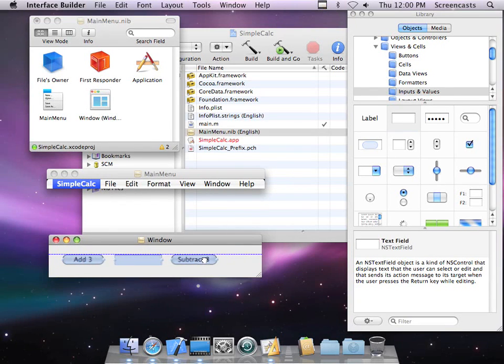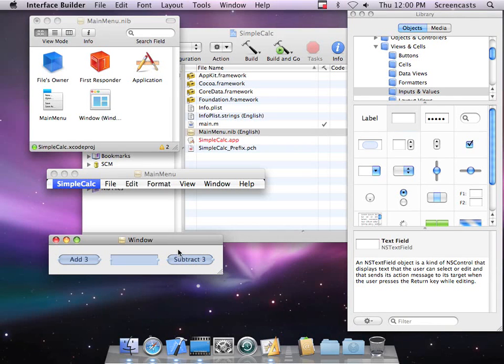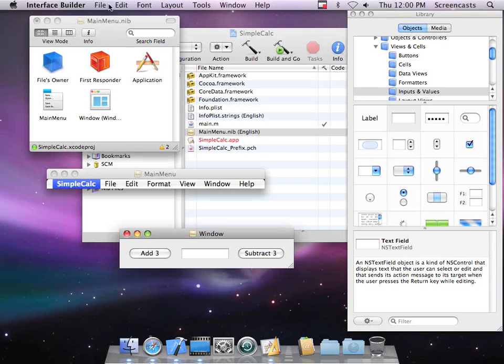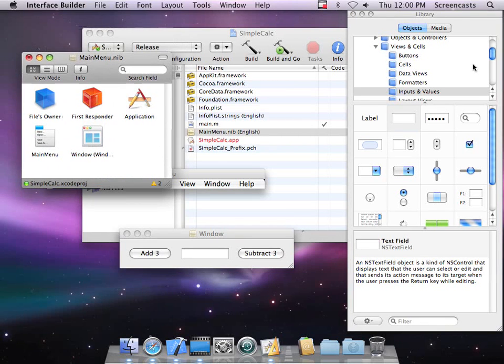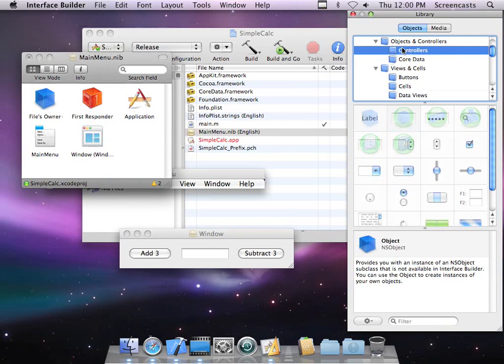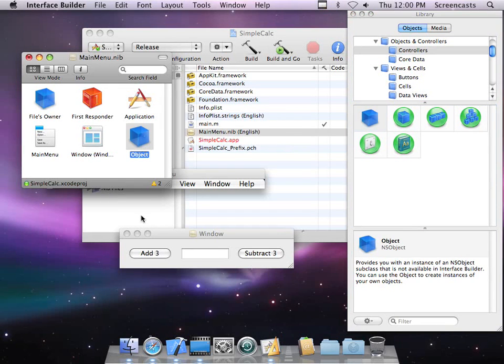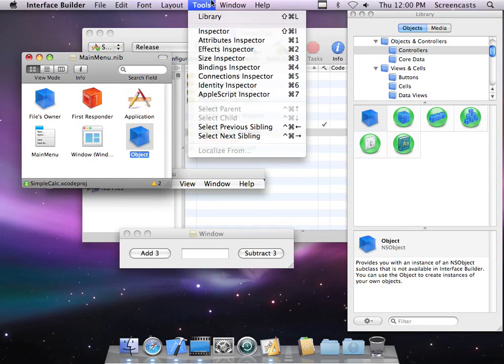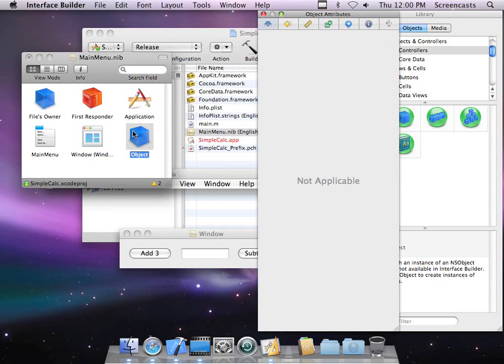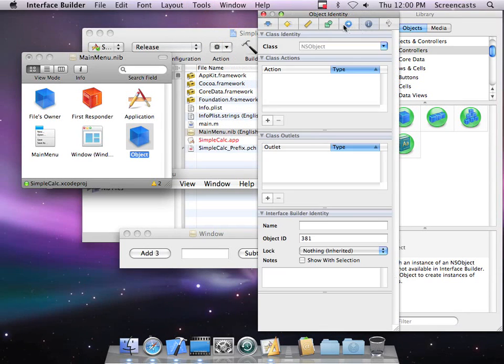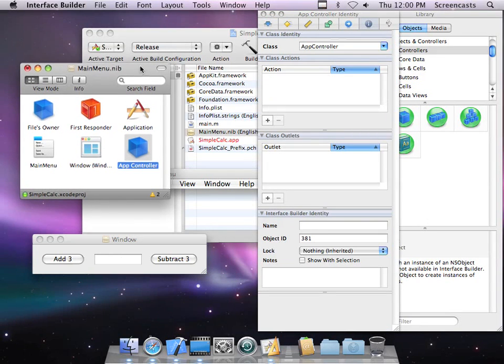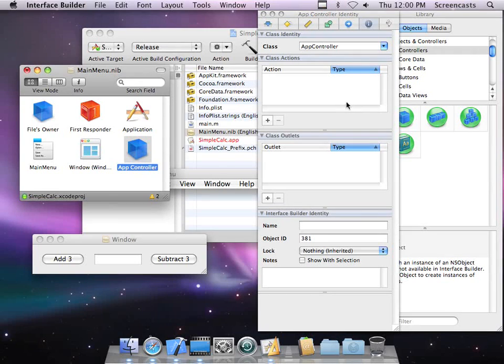Now, how Cocoa and Objective-C work is that you create links to a controller, which is what we're going to create now. So go under Objects and Controllers, under Controllers, and we will make that there. Now, we need the inspector, and with the inspector we're going to create actions and create a new class called App Controller, and then I'll name this for us. Now, we're going to need 2 actions and an outlet.